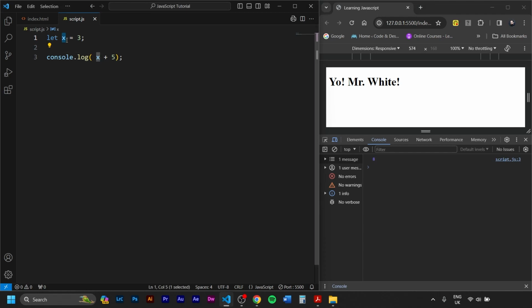So the logic is that x is one box and we gave it a value. The moment we write x here, it understands that whatever you put in here, it's going to replace it with x. So I can change this one, I can make it 8. So now it's 8 plus 5, 13. We'll do some more complicated math in the next lesson. If you are interested, you have to wait.